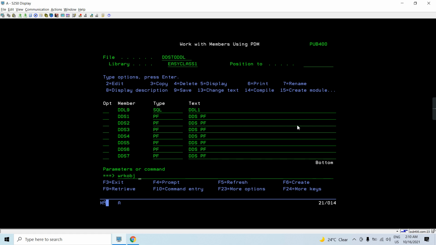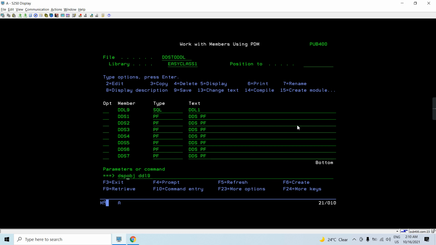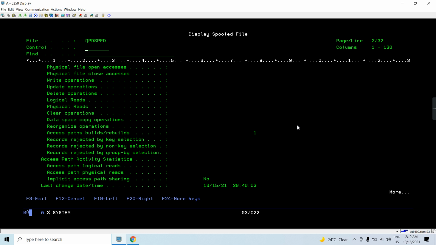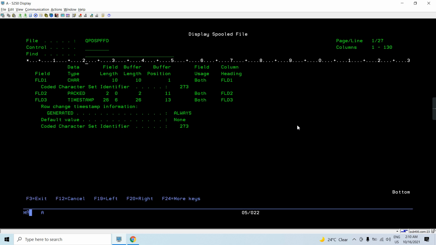Work object DDL 9. You can see the object gets created successfully. Just do DSPFD on that to see all those things. FFD would be better for this. You can see field 3 is a timestamp column of 26 length, with row change timestamp information, generated always, default value is none, and the CCSID is 273.